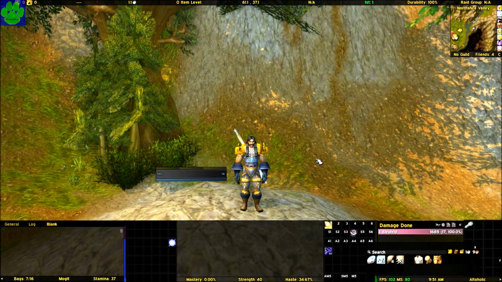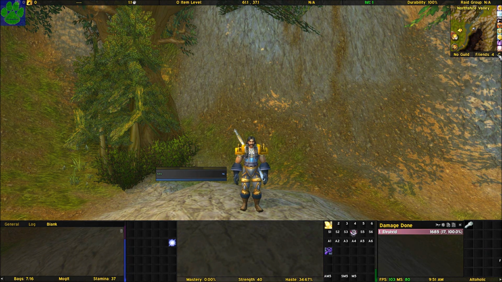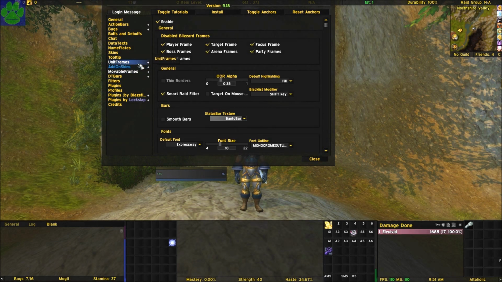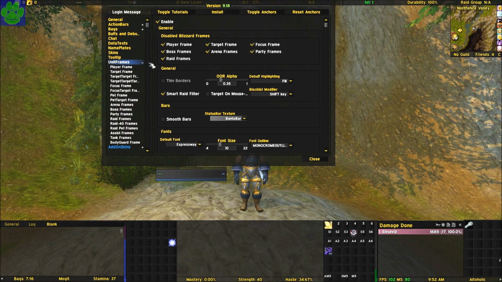All right, so that's it for today. We're getting close to the end. Let's see, what do we got left? The next one is going to be a big one. We're going to skip over movable frames. That's a simple one. But what we're going to do next is unit frames. And unit frames are a little bit bigger.